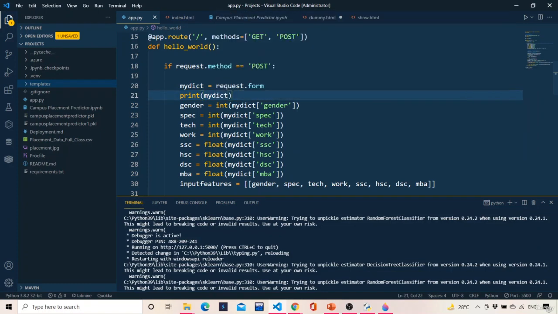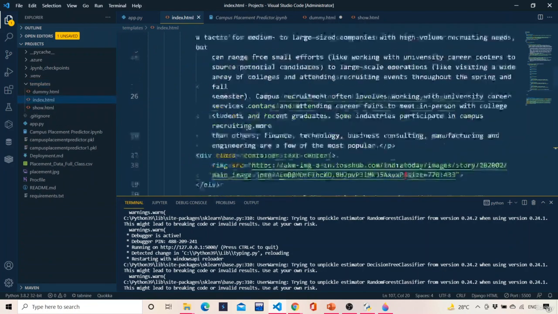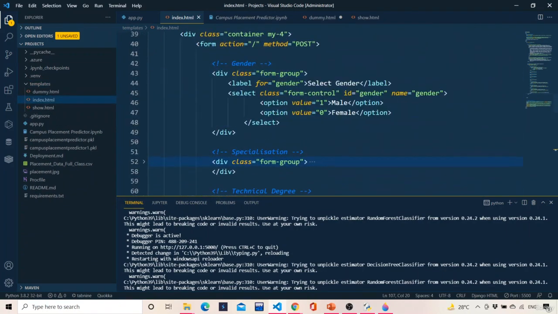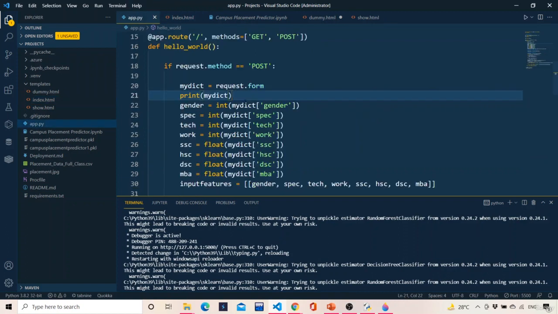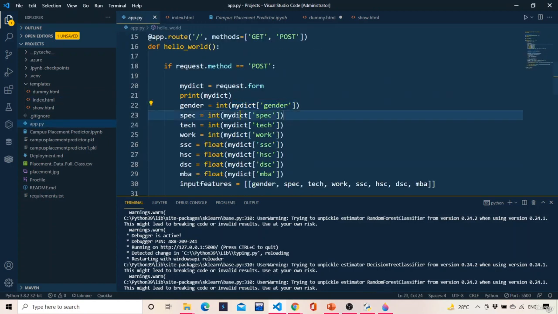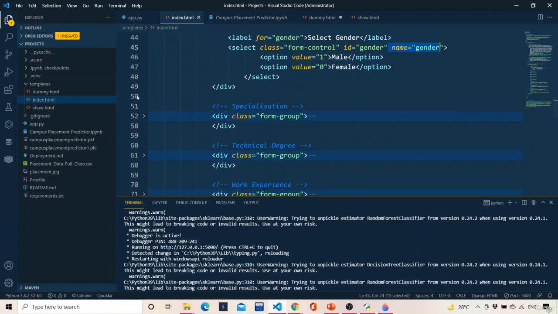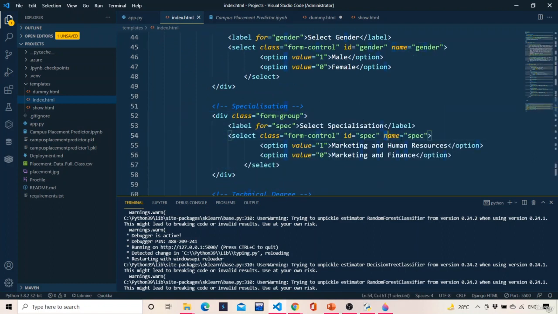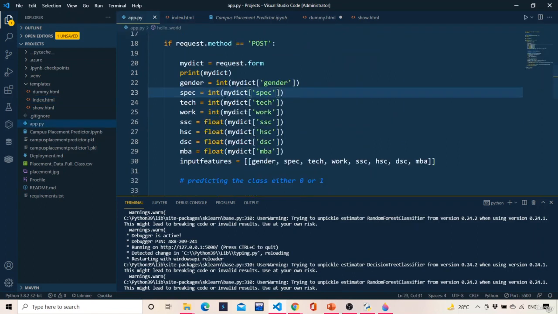So what I need is, as I said in the last video, that based on this name feature, the entire thing is made. Okay, so mydict of gender. What was the name over here? Gender. So mydict of gender. Then mydict of spec was the name for the next one. That is why I was telling again and again that the name feature is very important, because we can extract the data using that name feature only. So based on the name features, I'll extract all the data.